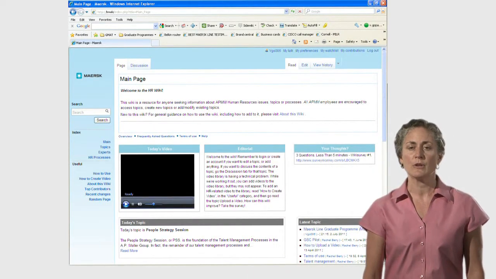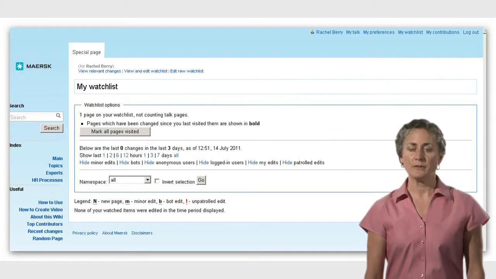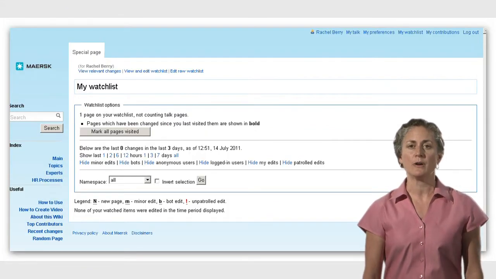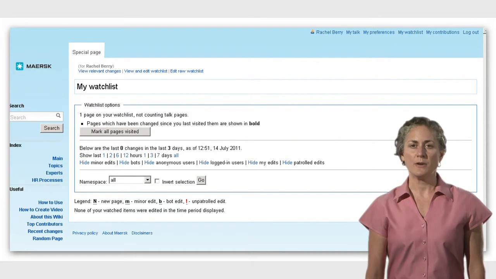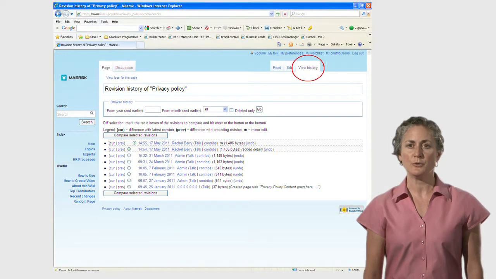The service desk doesn't handle Wiki issues. If you're having trouble, contact the Wiki Gardener. Look on the main page under How to Use for help and for instructions on how to contact the Gardener. If you want to track a Wiki topic, you can put it on your watch list. If you want to see who has contributed to a topic and what changes were made, check View History.